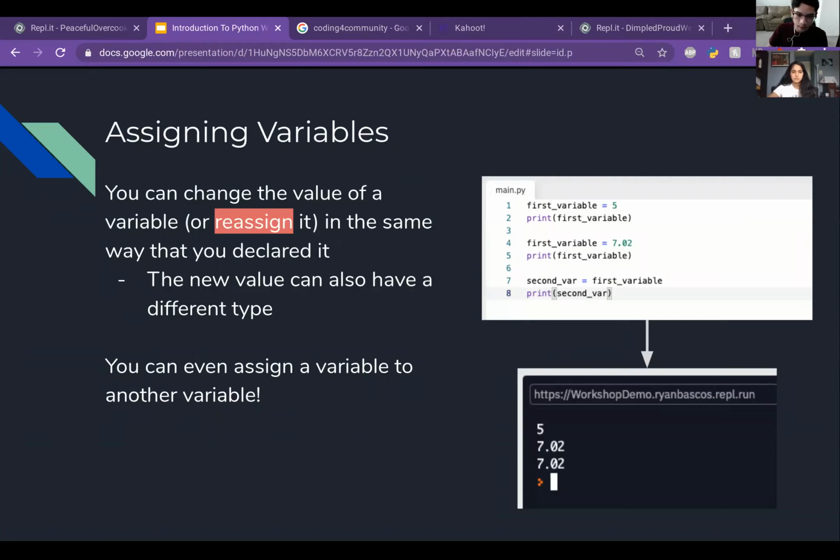And you can even assign a variable to another variable. So if you assign, for example, first variable to the variable second var, it will get the value of first variable, as you can see here as a result of this print statement.